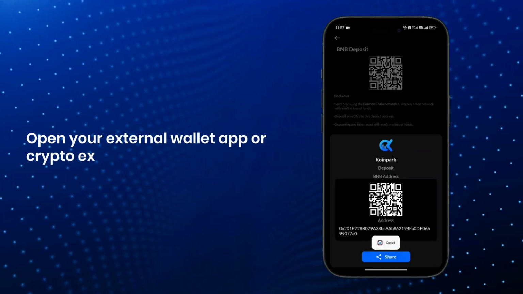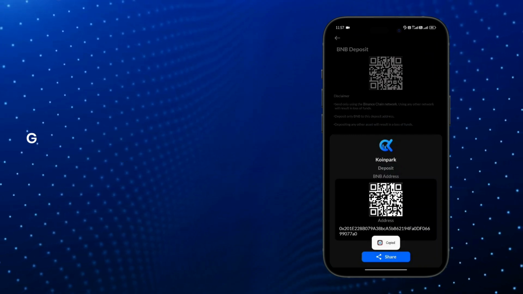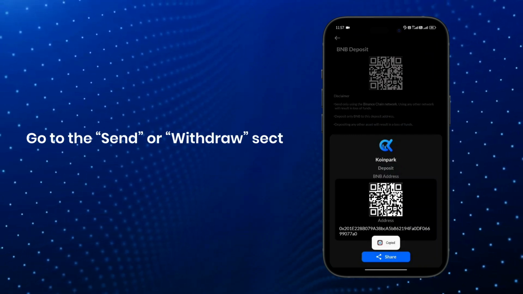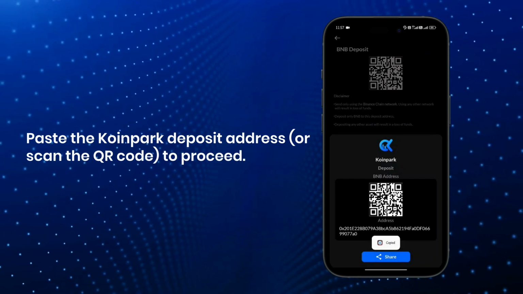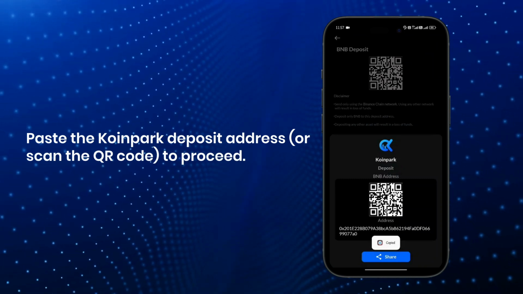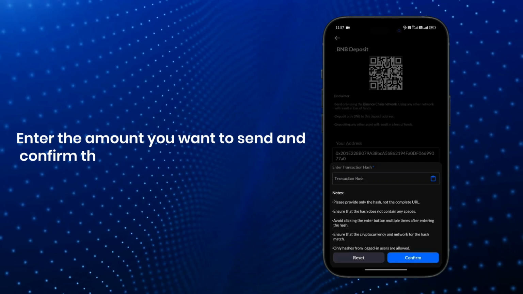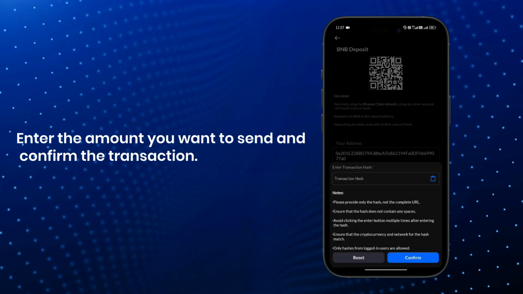Open your external wallet app or crypto exchange. Go to the Send or Withdraw section. Paste the Koinpark deposit address or scan the QR code to proceed. Enter the amount you want to send and confirm the transaction.